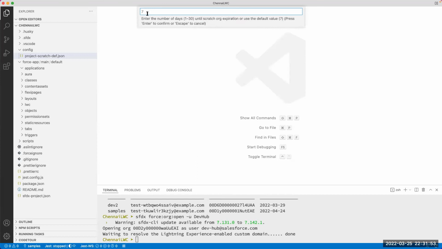I press enter. Now it asks to enter a number from 1 to 30 days. As I said, scratch org can live from 1 day to a maximum of 30 days. So default is 7. If I don't give anything, it takes 7 days as the default, and it creates a scratch org for 7 days, after which it will expire. So let me give say 30 days and say enter.